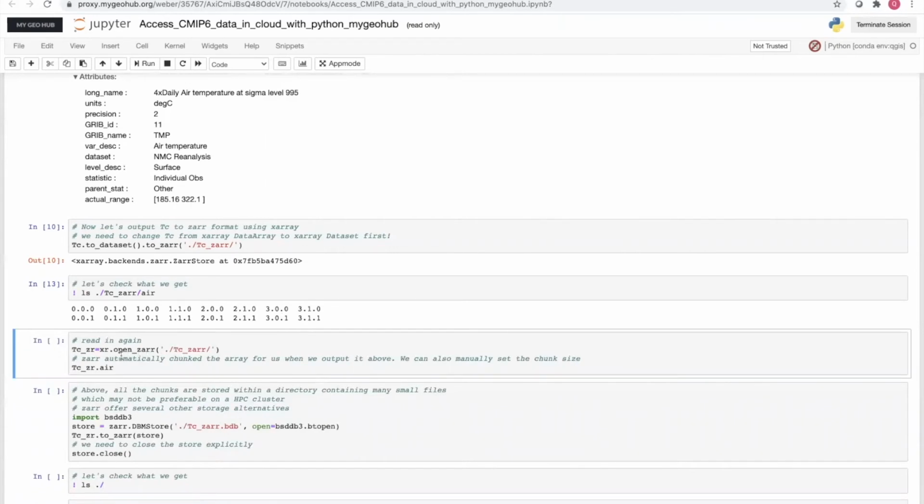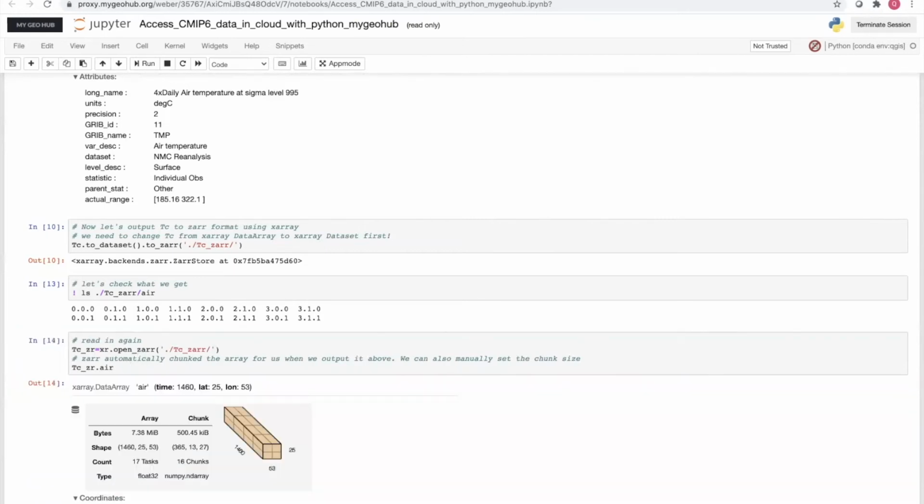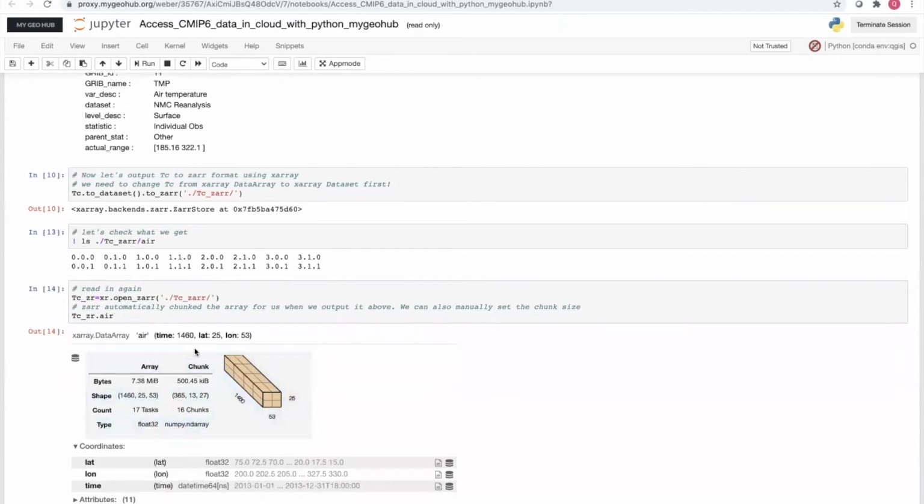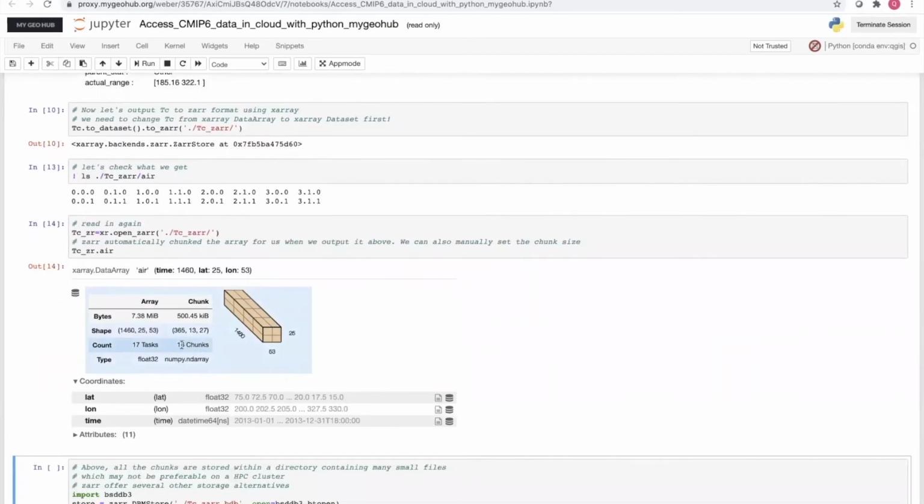So now let's use xarray's open_zarr syntax to read in the data from the Zarr store that we just created. We will see that we got a chunked xarray DataArray. That's because when we output data into the Zarr store above, Zarr will automatically chunk the array for us. And we can also manually set the chunk size. In this case, we have 16 chunks corresponding to the 16 small files stored over here. And also we have access to the size of each chunk.